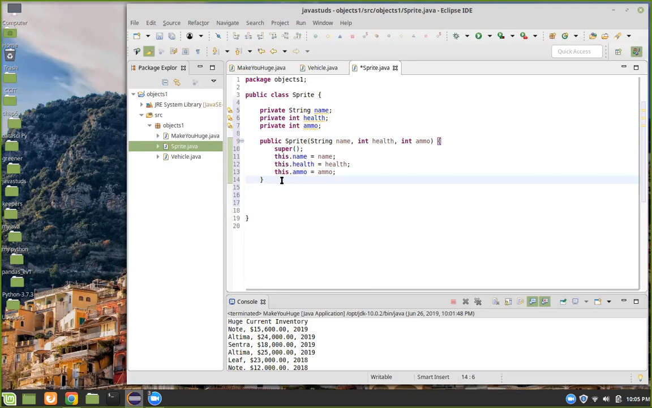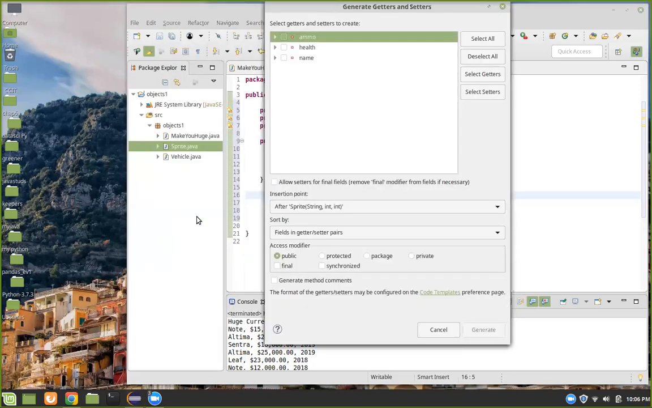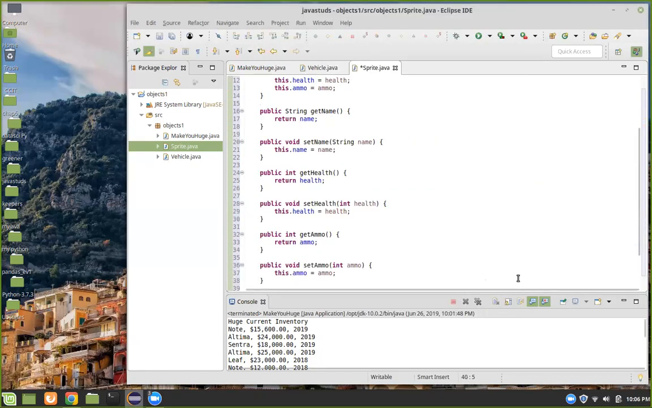Now you might want all the getters and setters. Let's say you want the setters and getters for everything. You can make them in a jiffy just with source, generate getters and setters, check them all, and that'll give you 6 methods without writing any code yourself. There they are. Got a getter and a setter for each attribute.